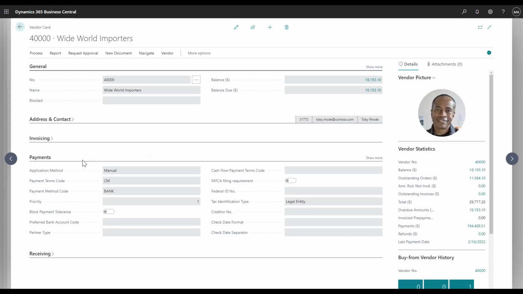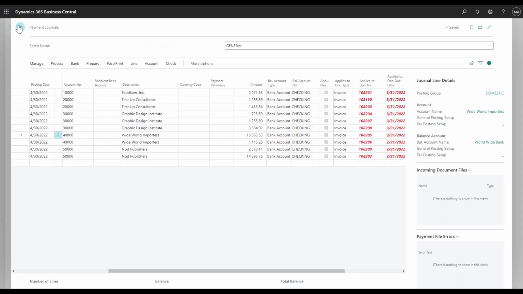In the vendor card, I can go under the payments area and see the priority. The lower the number, the higher the priority. We see Worldwide Importers is set to a priority 1. Now let's go back and run a payment again, paying only our high priority vendors.